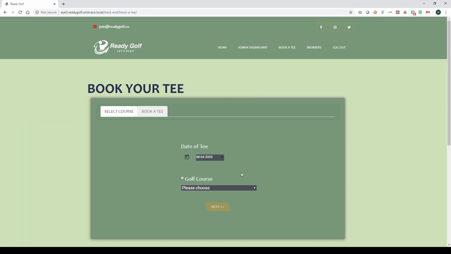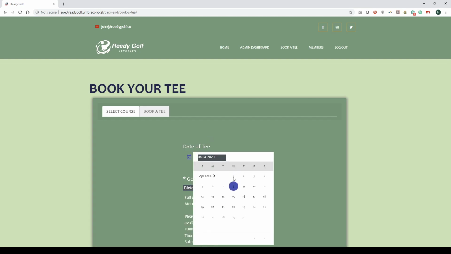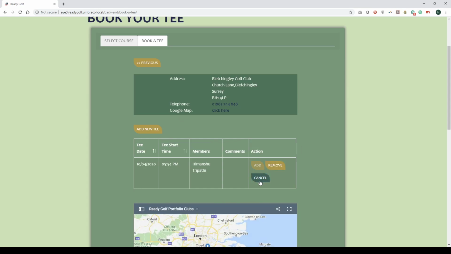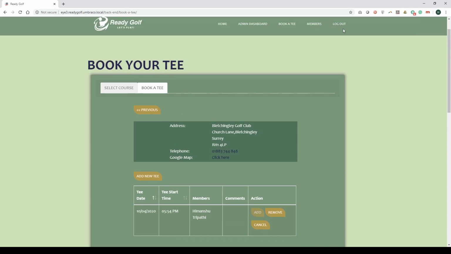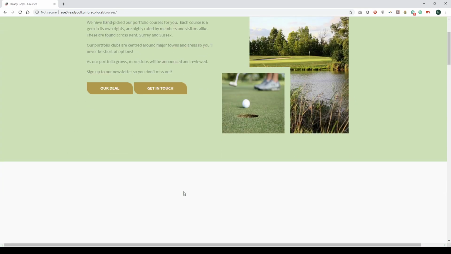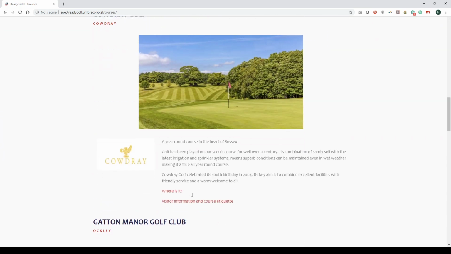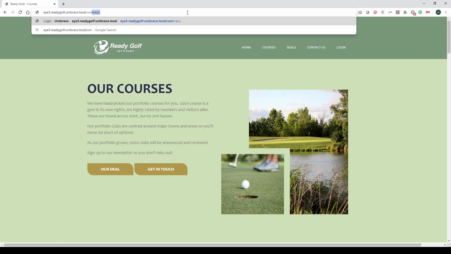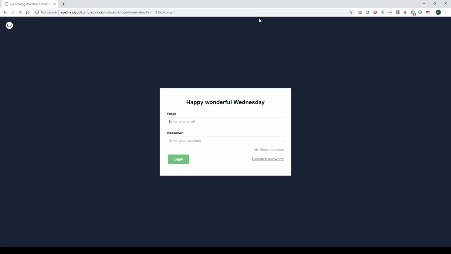You can also have a look at the teas which are being booked, which gives you additional functionality. So we booked a tea on 10th, isn't it? As an administrator, you can go and cancel the teas if you like. All the courses that are available are here, which are controlled by Umbraco. Just to show you quickly the Umbraco backend.